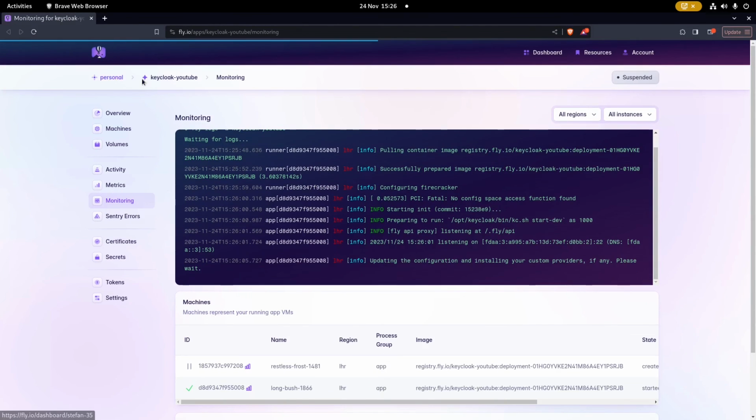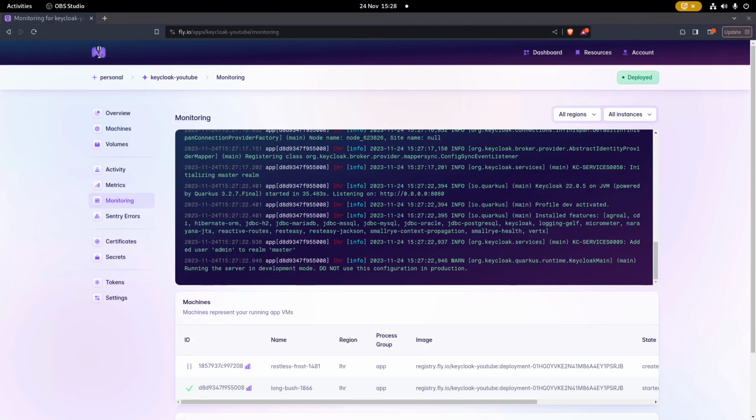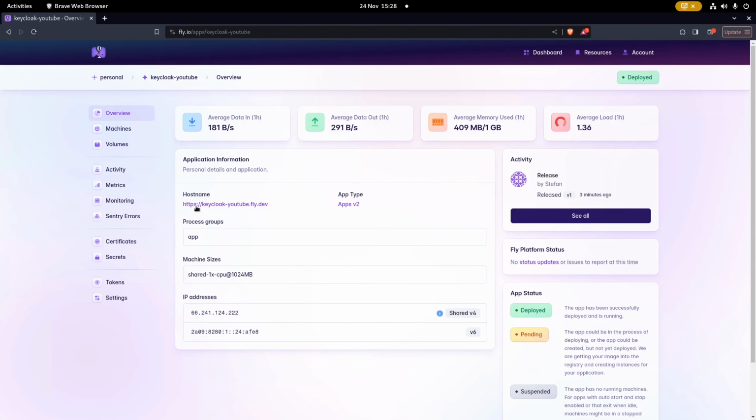Now you can see, if we go to our personal thing here, this is our Fly dashboard again. And here's our database. This funny named one is the remote builder. You don't need to worry about that. It just builds your machines for you. All right. So as you can see from these logs, running server in development mode, we're ready to go. Go ahead and click this link. This is your new Keycloak application.